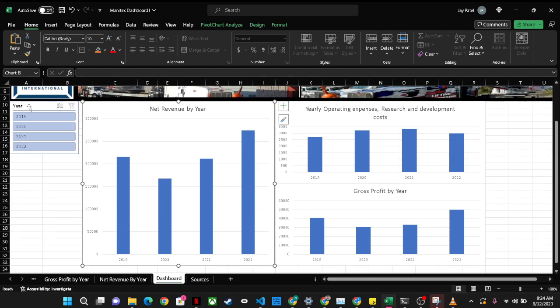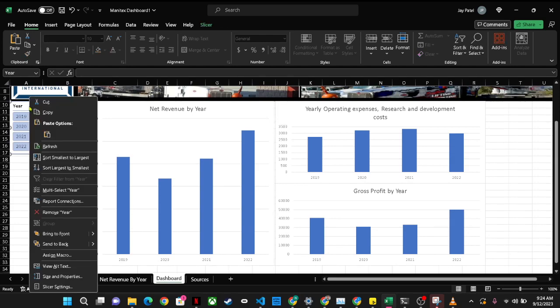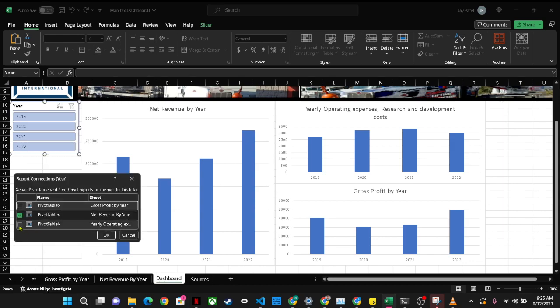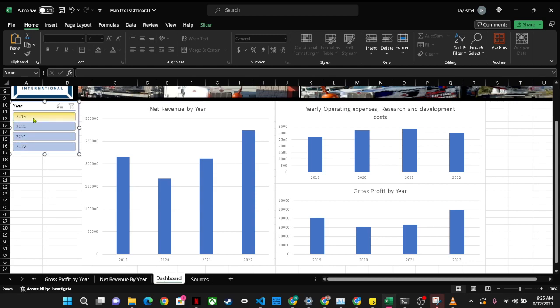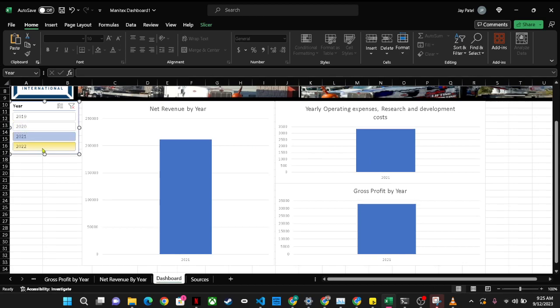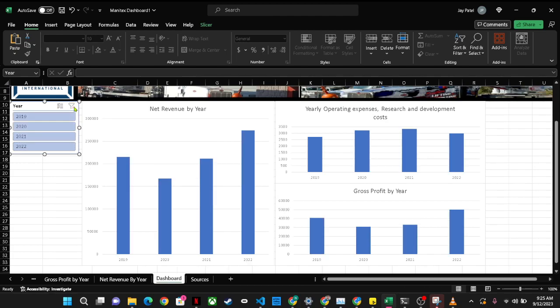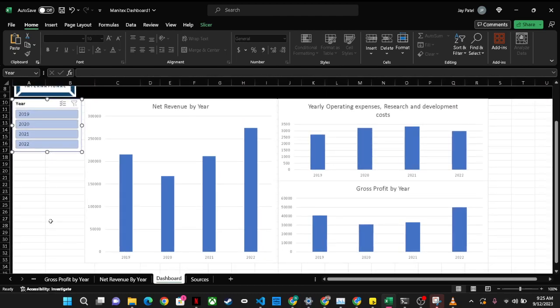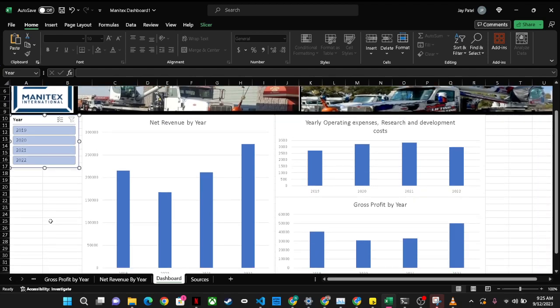Okay, so once we've done the slicer, I think it is, let's report connections. Okay, let's add to the other two fields and click OK. So if I click on 2019, it should only show 2019. 2020 only shows 2020. And I click this, show all. Okay, and that is a good slicer. If they had more information, it would have been much nicer.